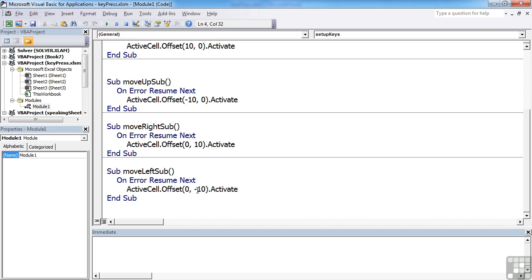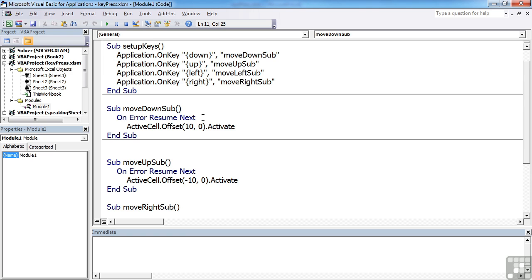Now there is an extra line in each of these that will be explained when we look at the debugging and error handling. This is the simplest of error handlers and effectively says if there's an error, just carry on with the next thing. The reason we've added these for these commands is there will be an error if we try to go too far left or too far up from the existence of cells. So when we're in row 1, for example, if we were trying to go -10, there isn't a cell -10, therefore the routine would crash.